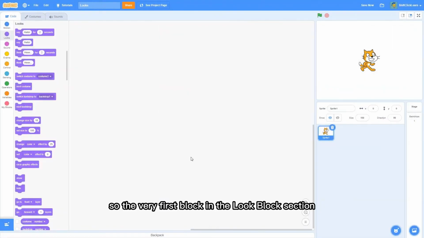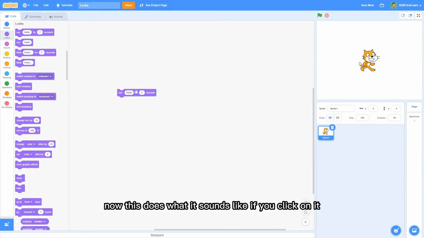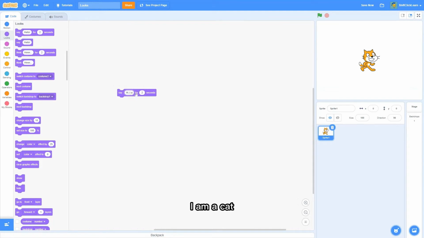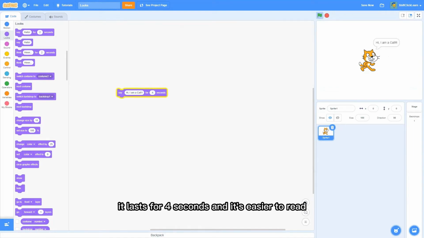So the very first block in the looks block section is called the say hello for 2 seconds block. Now this does what it sounds like. If you click on it, it will say hello for 2 seconds. And after 2 seconds, it will disappear. So we can change this to whatever I want. So if I wanted to say, hi, I am a cat, and then click on it, it'll say, hi, I'm a cat for 2 seconds. But that's hard to read in 2 seconds, so we can change this to like 4 seconds. Now if we click on it, it'll last for 4 seconds and it's easier to read.